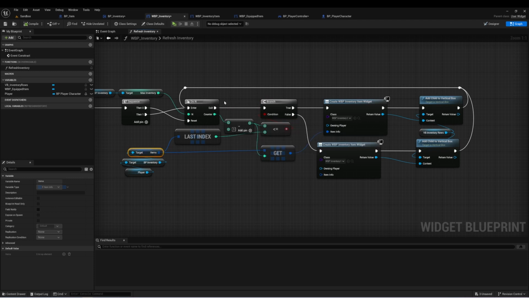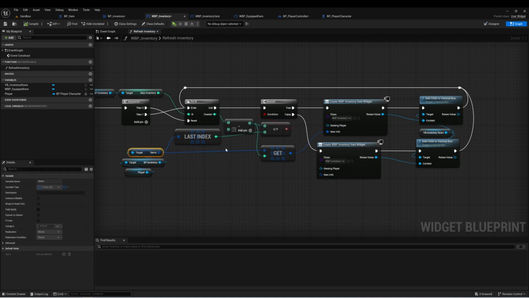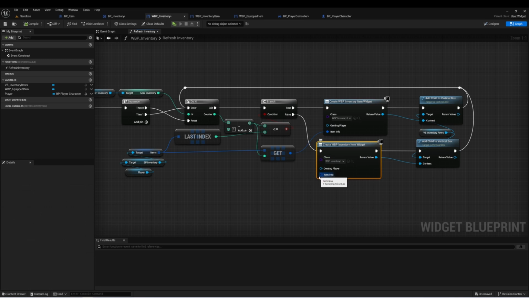So what we're doing at the beginning here is we're getting our counter, and we're checking if we are at the last index of our array. If we're not, then we'll create an inventory item widget, and we'll pass in the item info struct from our array. And we're just going to add a child to vertical box. But once we get past that last item in our array, we want to continue making widgets. So we're just going to continue to make them, but we're not going to pass any item info in, so they'll just be blank item slots.